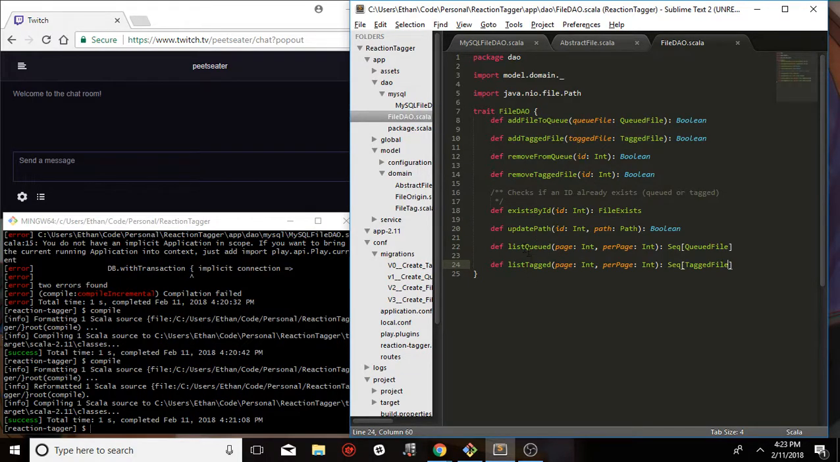So now we'll be able to list queued and we'll list tagged. And to make it clear, we'll have pagination be 0 based by setting this to this, like that. And per page, oh, I don't know. How about 12 or 24. How about 24? 24 is a decent number. Maybe 32. Who knows? Either way, we'll just set some defaults and call it a good day.